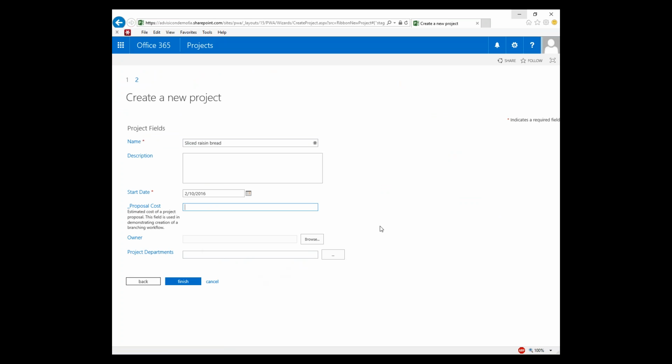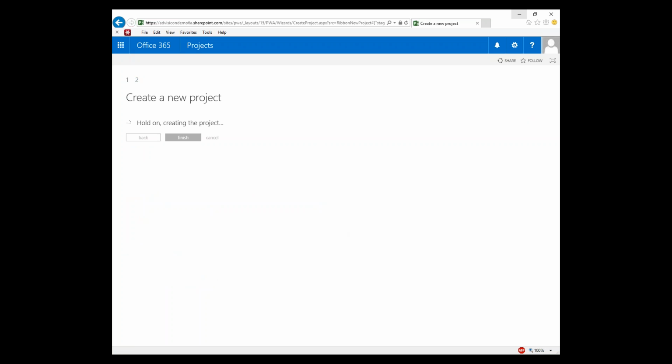This one, if you remember, my criteria was that the proposal cost greater than $25,000 is going to go into the automated rejection. So I'm going to enter $30,000, which is greater than amount, tab it, and Project has reformatted that as dollars. And I'm going to click on Finish. And it's now going to create the basic elements of the project in our environment.